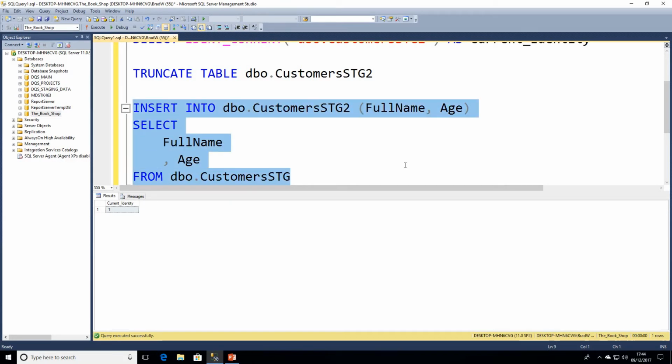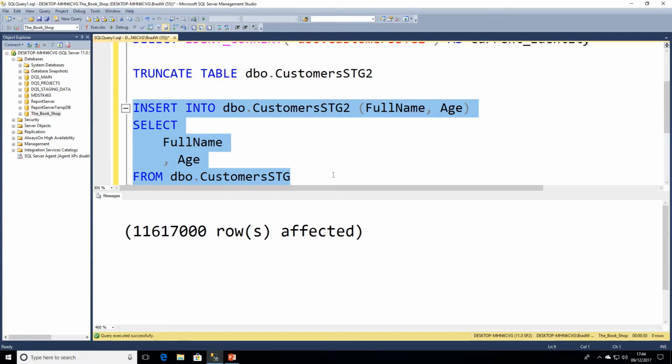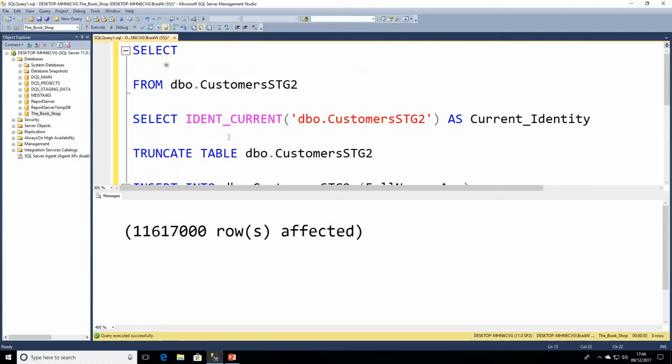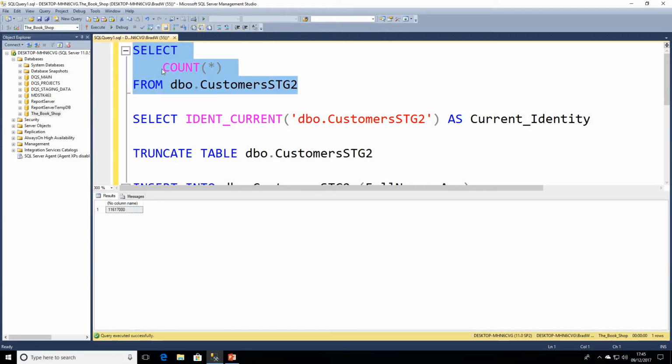So I'll go ahead and execute that, and I'll just pause the video because that's going to take a large amount of time. So that statement has now completed successfully. We've got our 11 million rows back. So I'll just run a count all from this table to show that, rather than running a select all statement. So there, we have our rows back in our table.